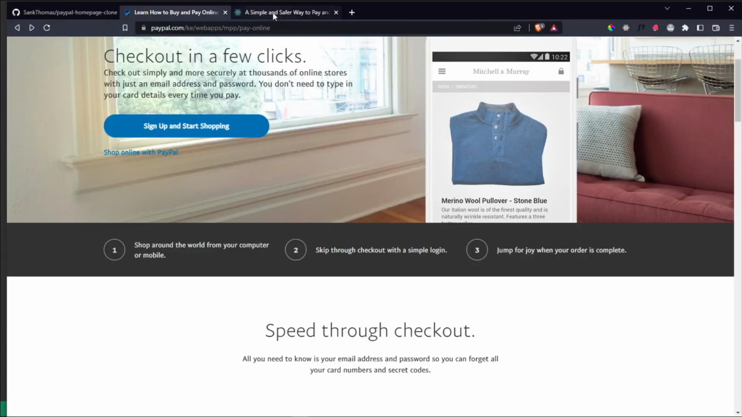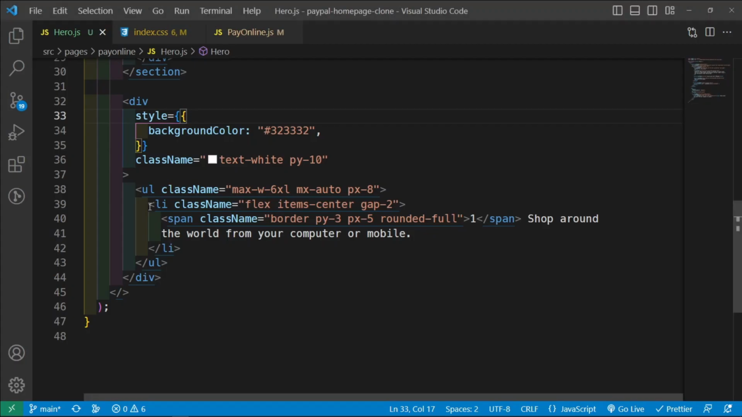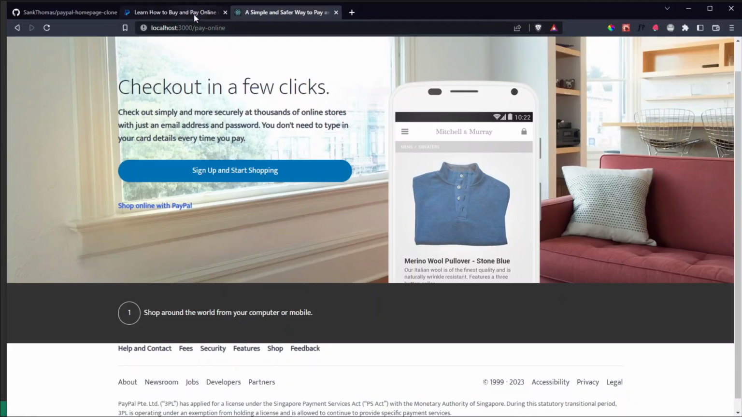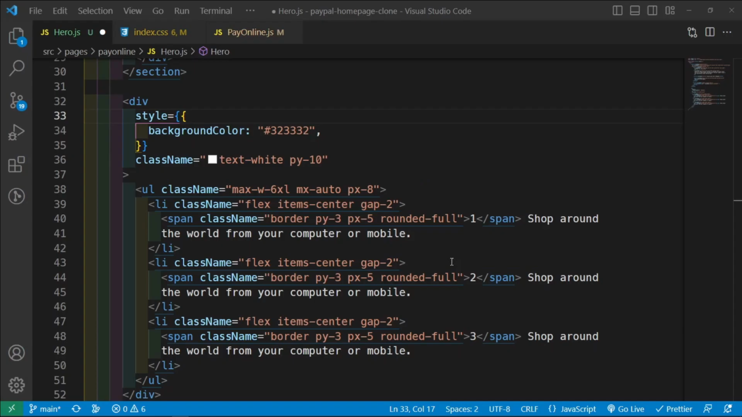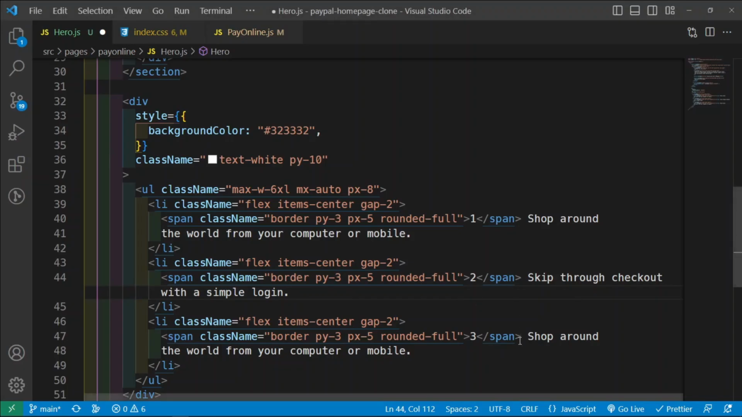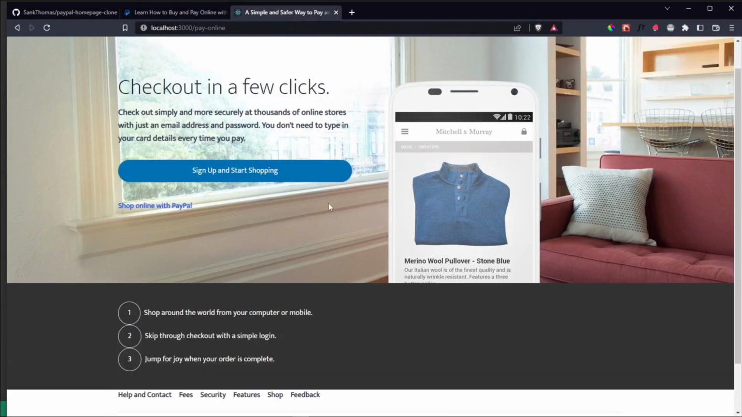So let's see. We have shop online, then we have number 2 and number 3. So let's create number 2 and 3. So copy this list item, copy 1 and 2. Then we change this to 2, then change this to 3. And then we can copy this and paste it here, and then copy this and paste it here and save it, and then let's see what we have.